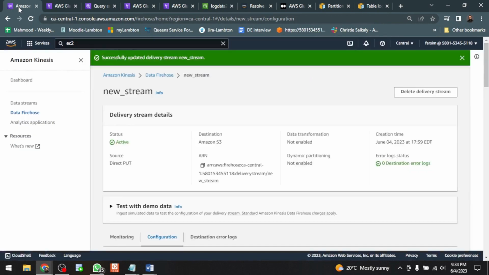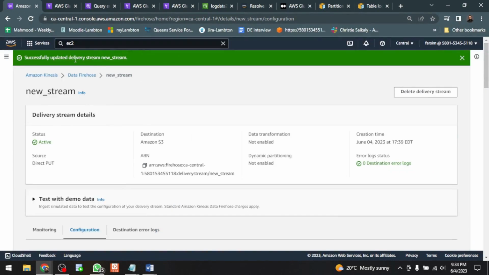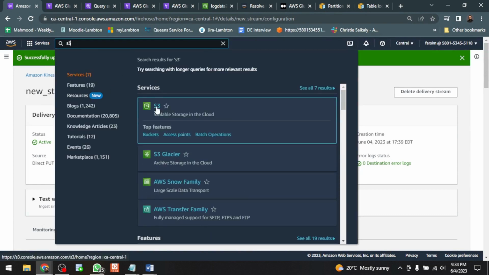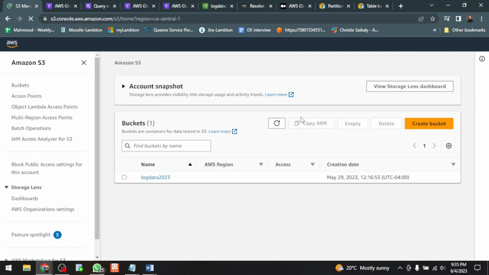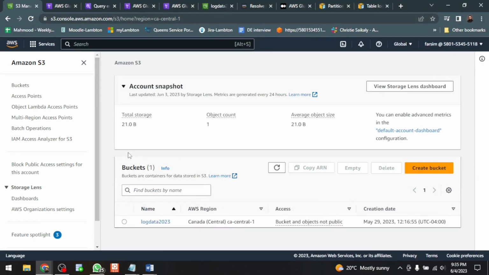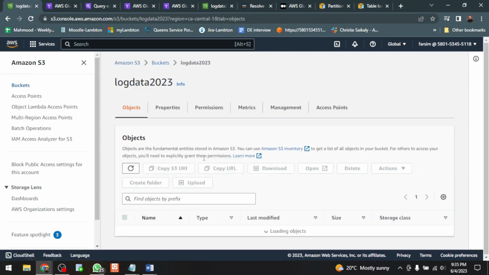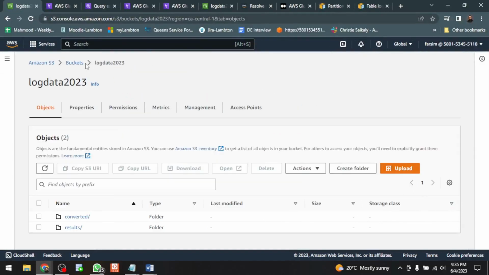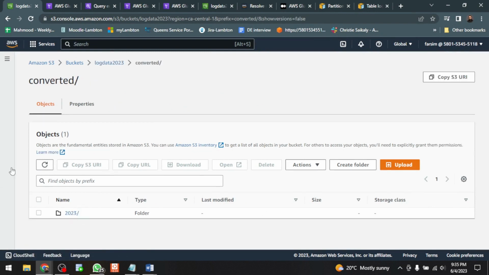So now the data is stored in our S3 that has arrived from the delivery stream, the logs arrived from our log server through the delivery stream. It has been stored in the S3 bucket. Now we can query the data in Amazon Athena.